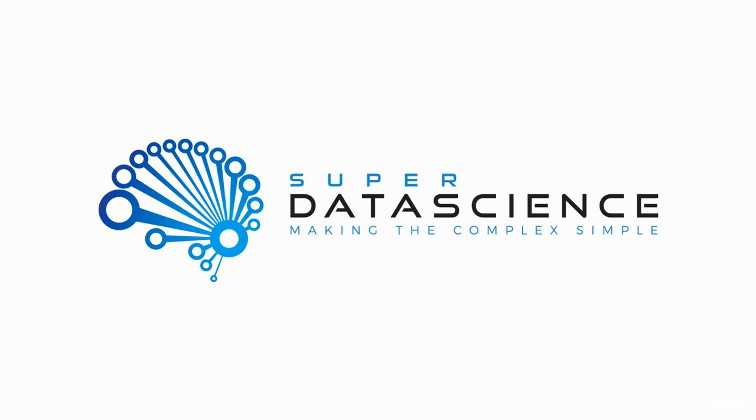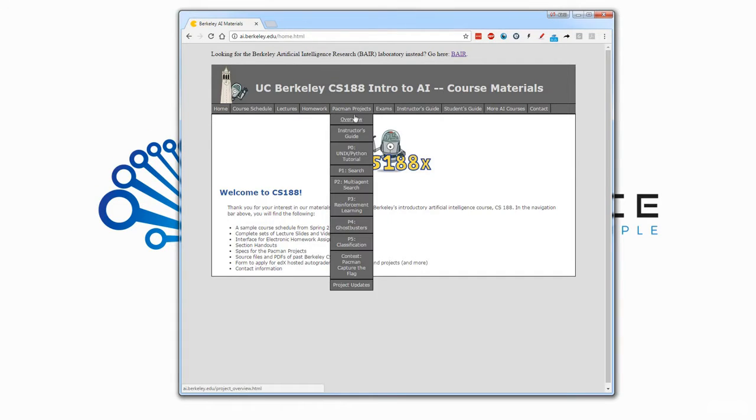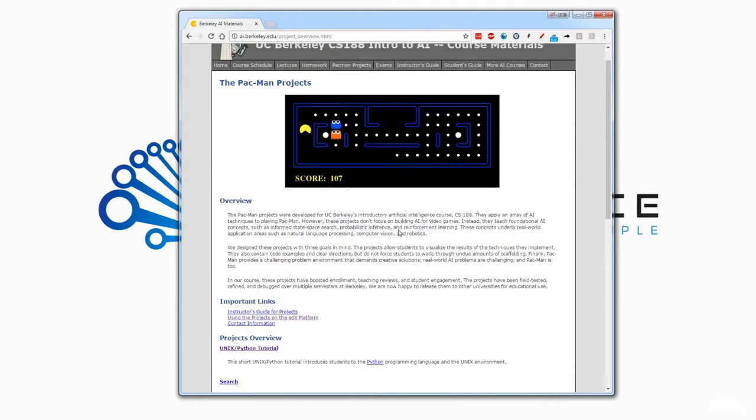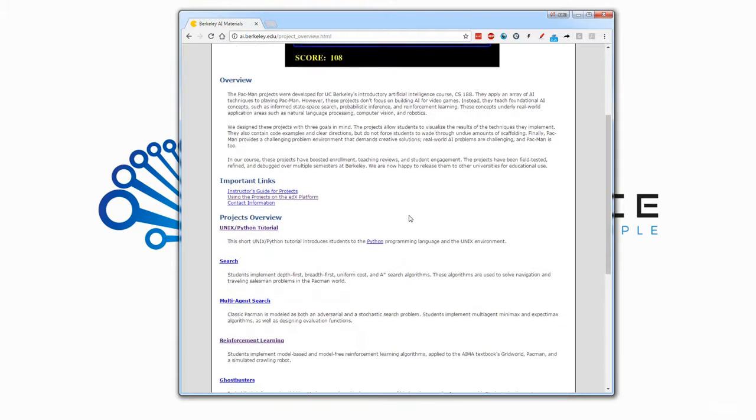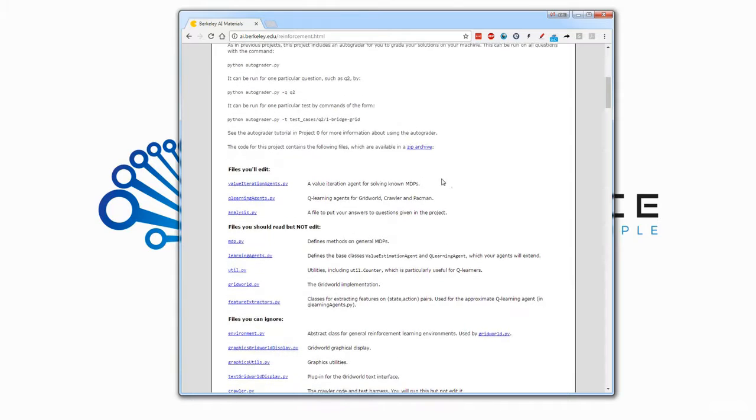We're going to be using some materials kindly provided by Berkeley University. So if you go to ai.berkeley.edu, if you just go to that link, click enter, you'll see this website. And here, what we're going to be looking at, you need to go to, where do we need to go to? Pacman projects, I think. Yeah, Pacman projects. And here, if you scroll down and look at reinforcement learning, this is what we're working with. So here you can download the zip archive.